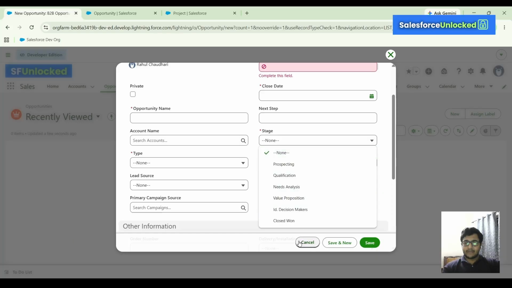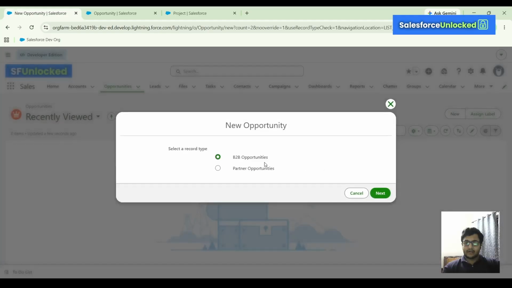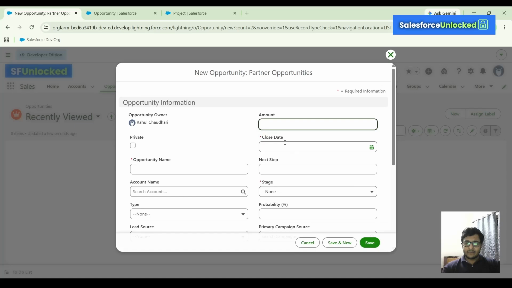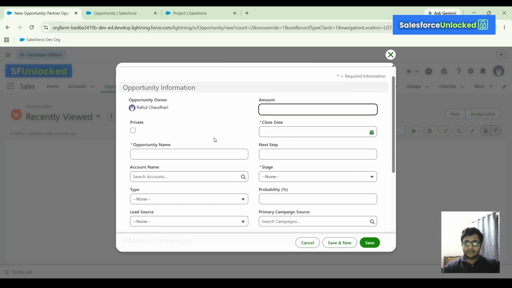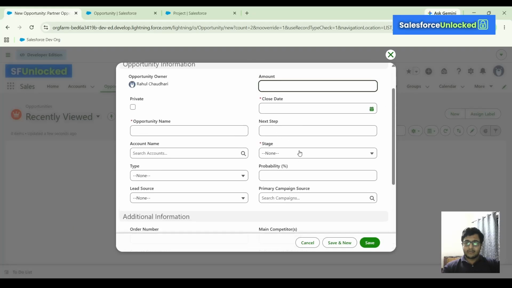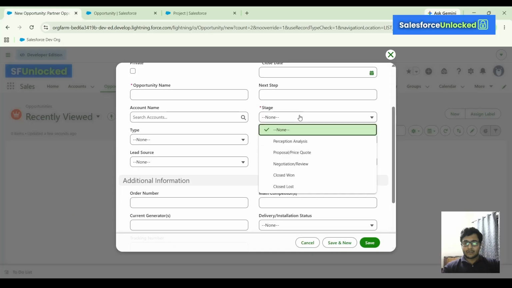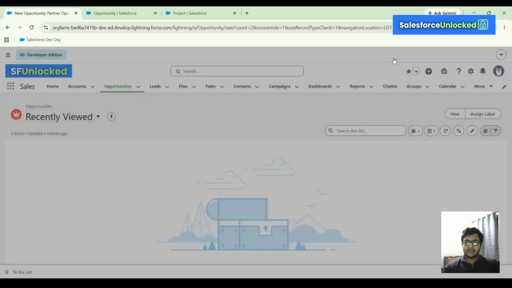So in this way, sales process can be associated with the record types. We will check for partner opportunities as well. You can check like the layout is also different for B2B and partner opportunities. On partner, the values are different. So in this way, you can associate sales process with the record types.